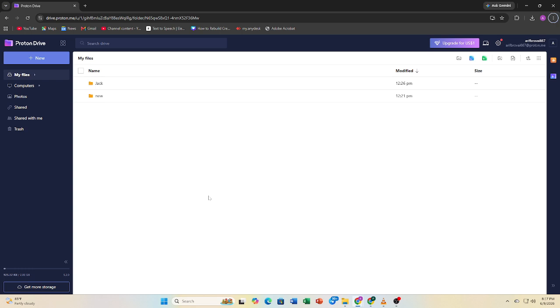Hey everyone, welcome back. In this tutorial, I'll show you how to organize files in Proton Drive in 2026. So if your drive is messy, hard to navigate, or full of random files, this guide will help you clean it up step by step.